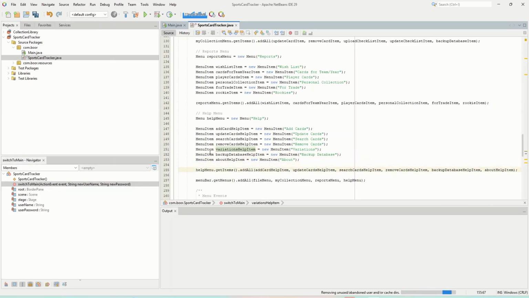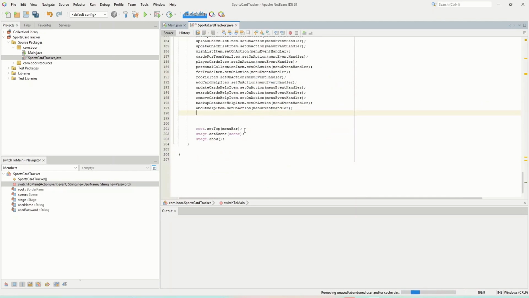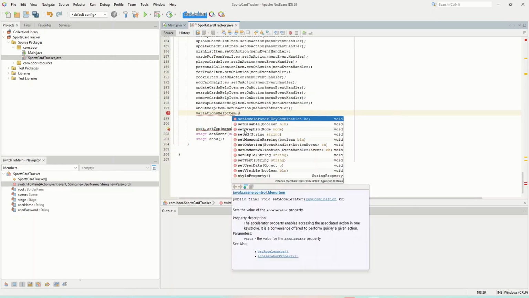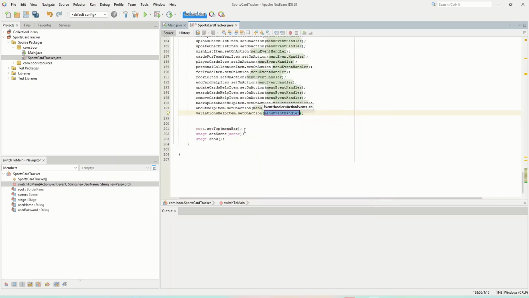And I'll add that before the backup database. Variations help item. We need to add our event handler. So it's variationsHelpItem.setOnAction, and make sure that we use our menu event handler.